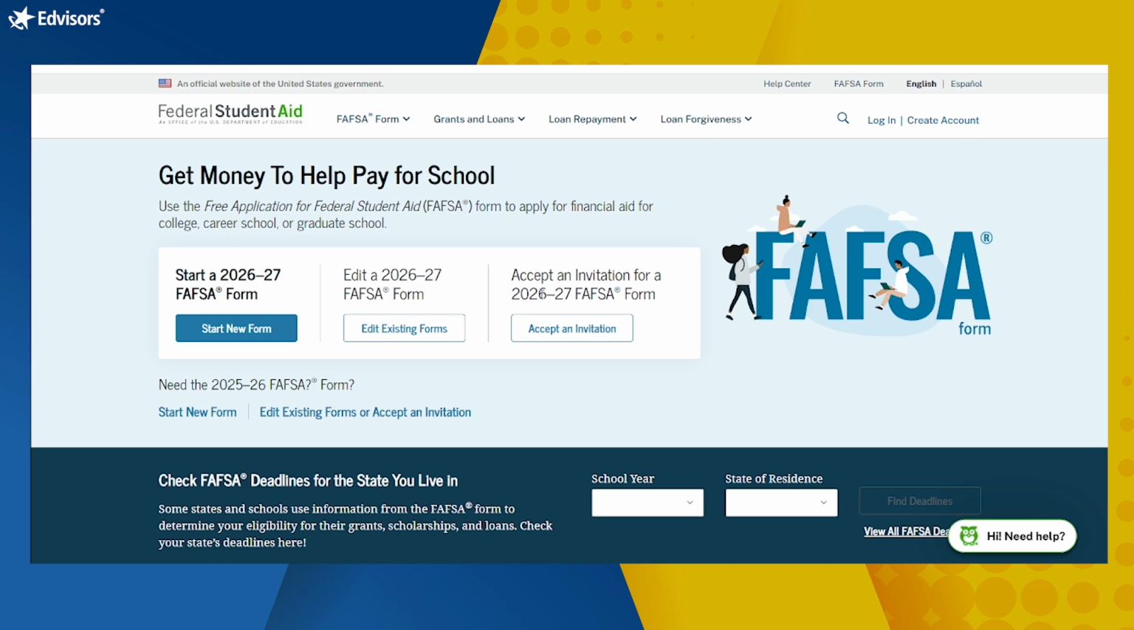You can edit and you can accept an invitation, which basically means FAFSA contributor, so that could be your parent, a step-parent, or a spouse. However, you might also see the option to do the 2025-2026 FAFSA because that is still ongoing and will be ongoing until June 30th, 2026. So there will be a bit of an overlap. But let's dive into the demo.